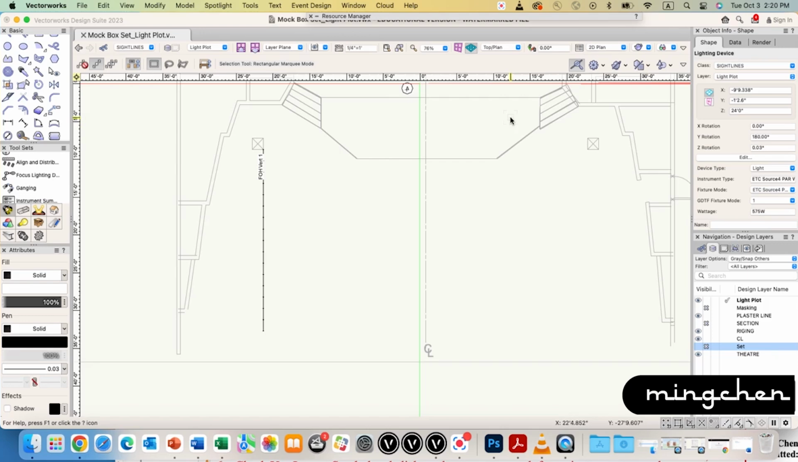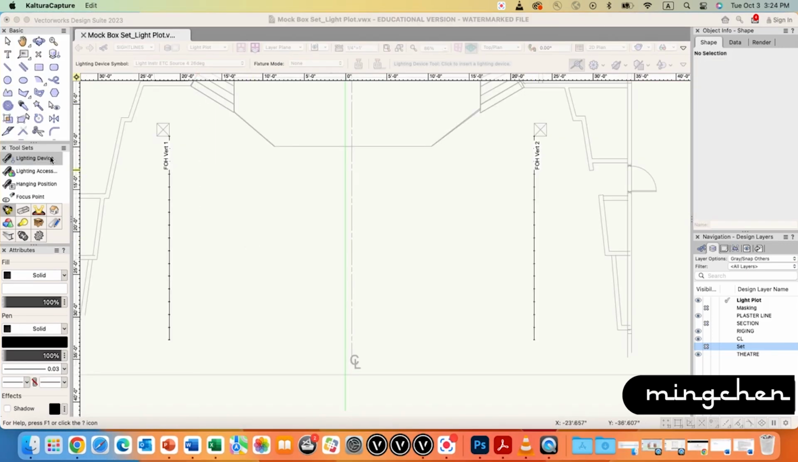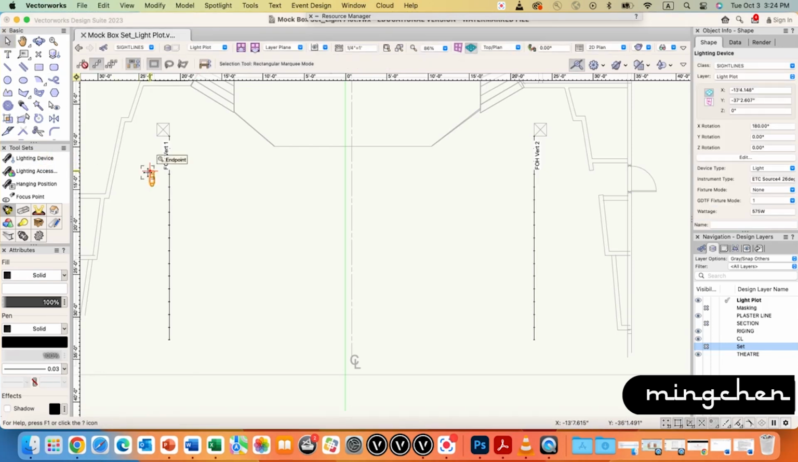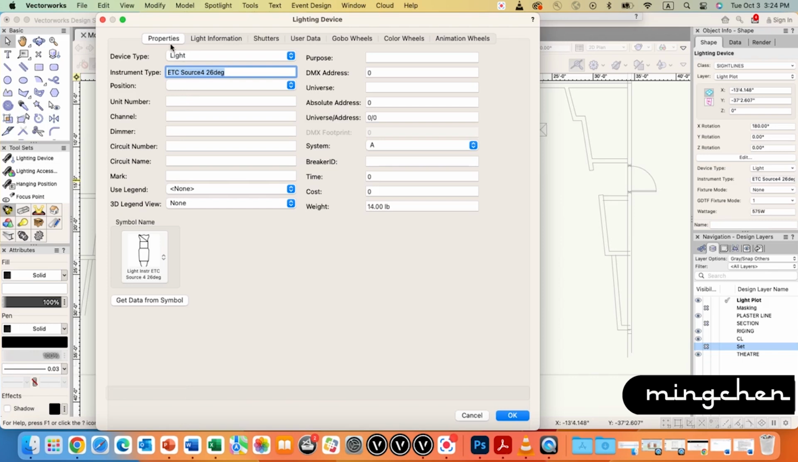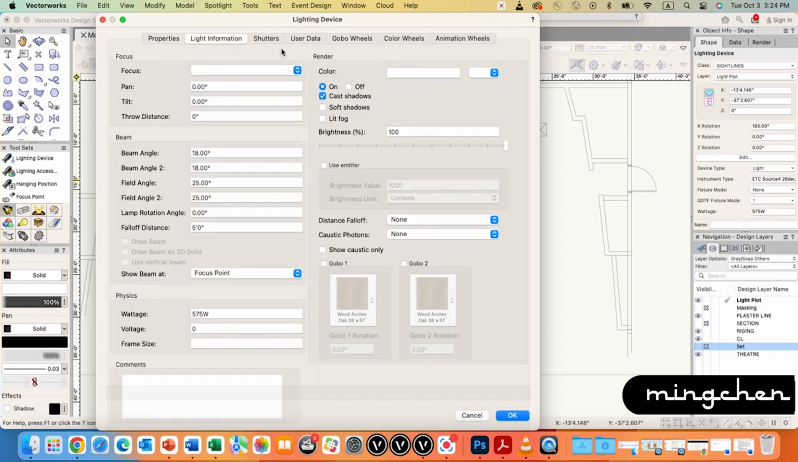Go to Tool Sets, Lighting, and click on Lighting Device tool. If the default lighting device symbol is not ETC Source 4 26 DEG symbol, select it in Resource Manager by double-clicking on the instrument. Place the instrument on the top left side of the FOH Vert 1. Double-click on the instrument. On the Properties tab, set the position to FOH Vert 1.